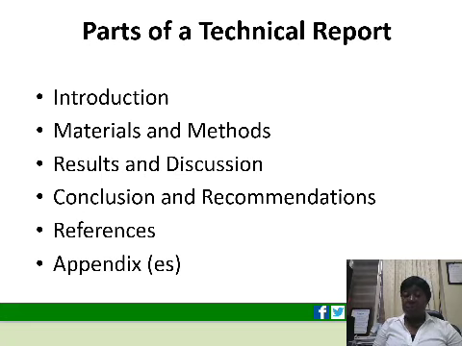You also need to make a list of references that you have cited in the work. And also, if you have some data that would give further explanation or present more details to somebody who is interested in the work, you put that in the appendices. So that is the general outline for a technical report. But what goes into each of these, we would look at it on the subsequent slide.